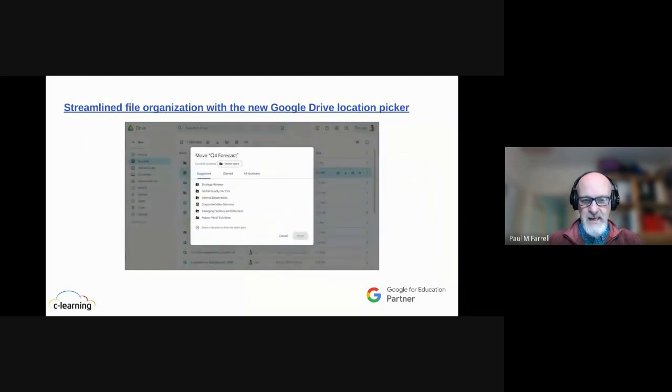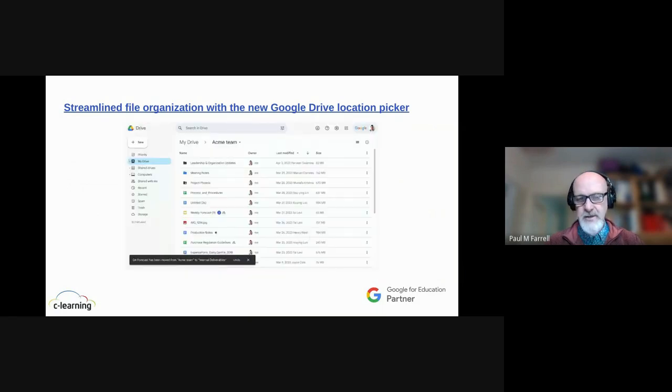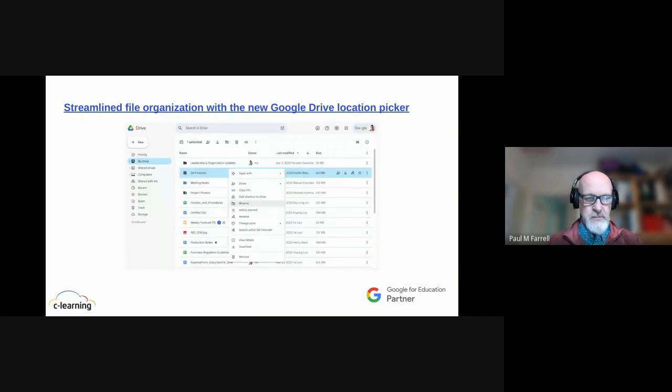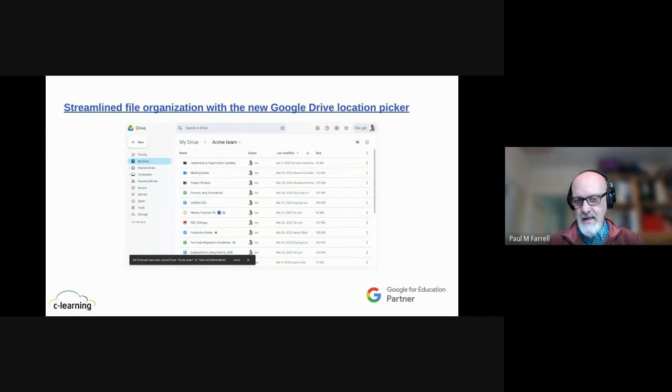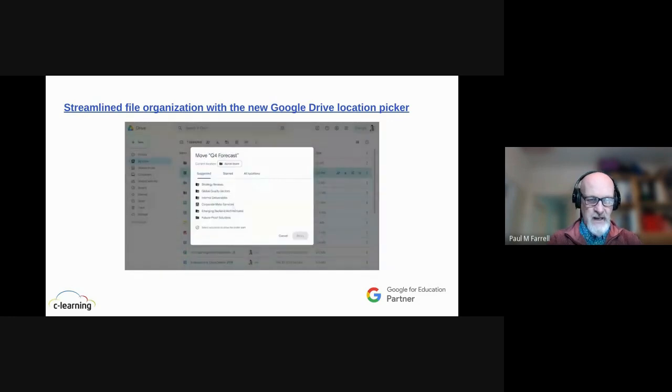There's a slight streamlining of the location picker. If you're selecting files in Google Drive and moving them, in the past you had to navigate through the folder system inside Google Drive to find the location where you wanted it to go. You're now getting suggestions based on your recent activity. So places that you've been to before to save files to will come up in the suggested. It just means that moving files into one location is that little bit quicker if you choose to use that right click to do that.